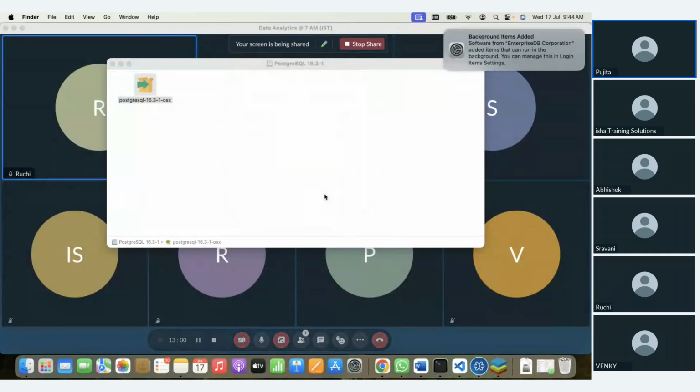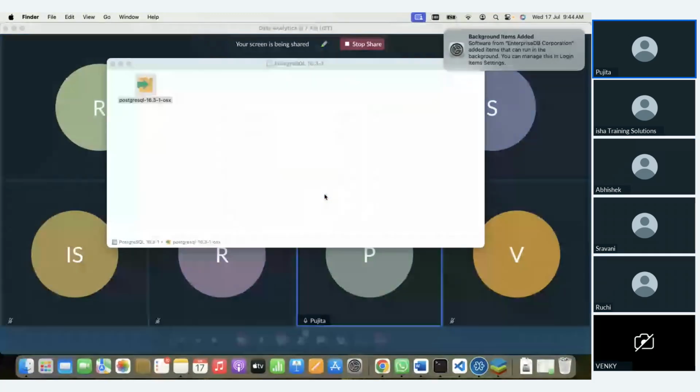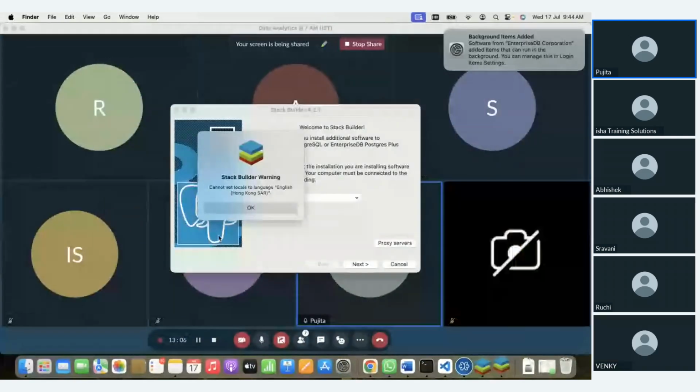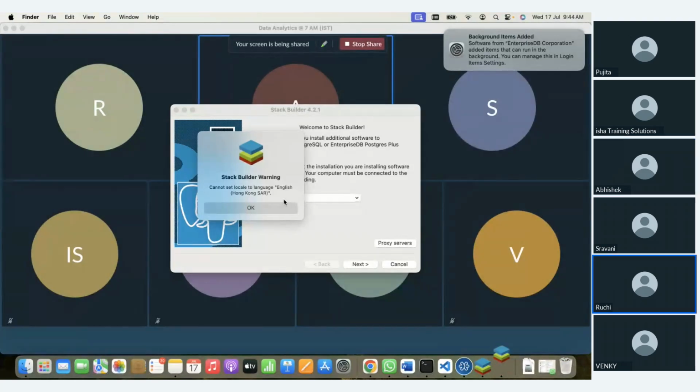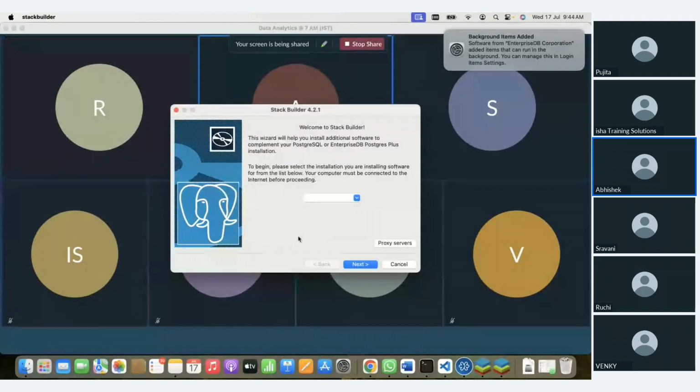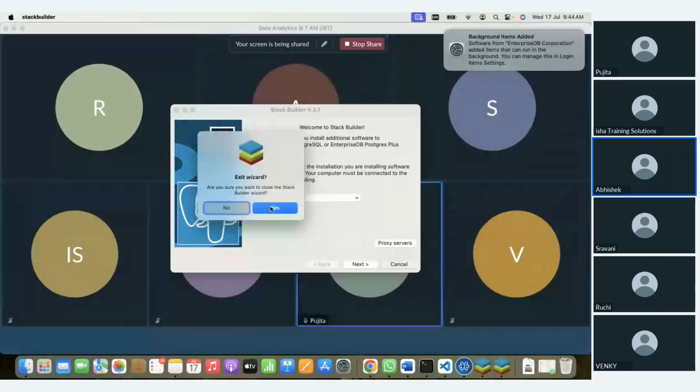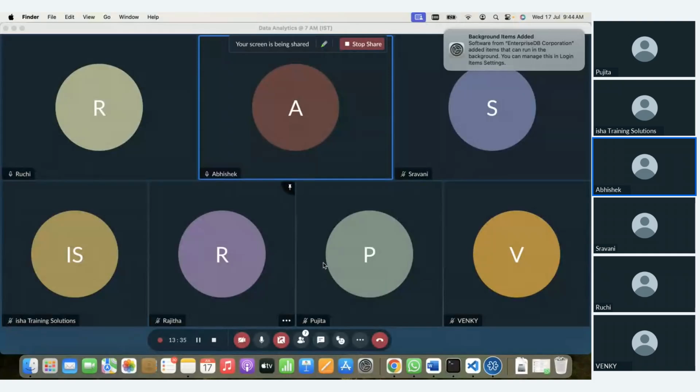Excuse me, Abhishek. I'm also parallelly trying to install it. I'm getting a port number. Should I change it? No, keep it to 5432. Okay, thank you. Click on OK, madam Ruchi. But then it says cannot set locale. Yeah, it's okay. Stack Builder we don't want. Click on OK and click on cancel. Stack Builder is not needed for us. Cancel, cancel. Oh, okay. Click on yes. Yeah, now that's fine.